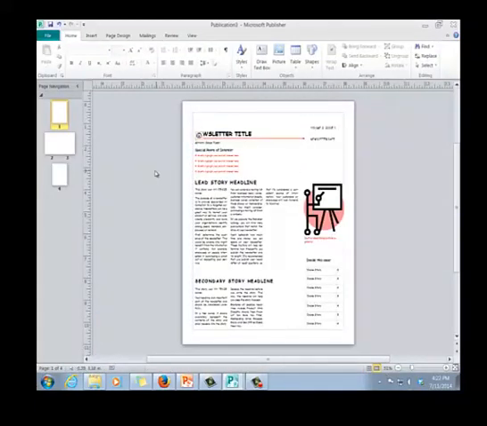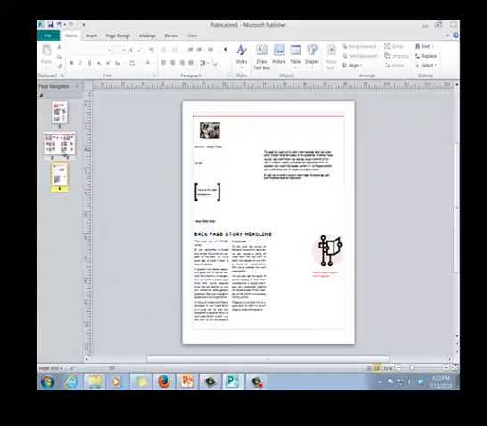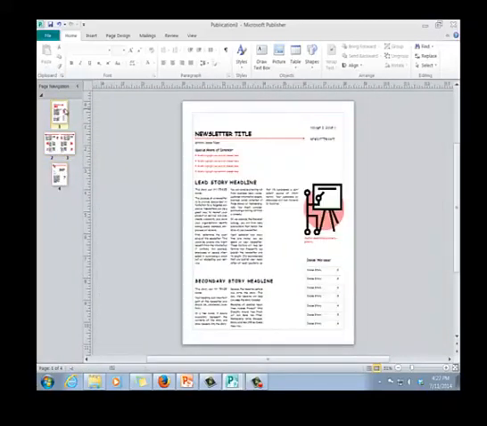So this is what we have when we click on the newsletter. You will have 4 pages by default. It depends on how many articles you want to insert in your newsletter.